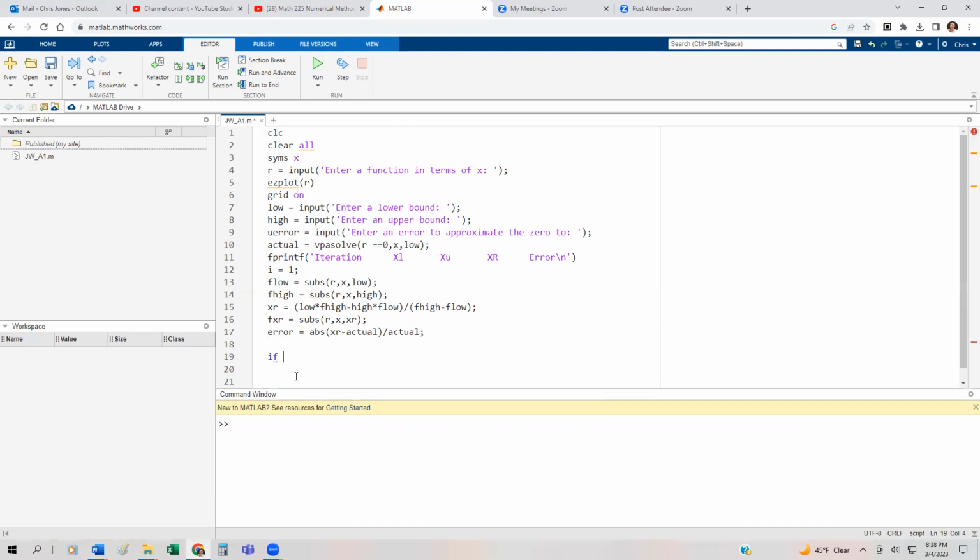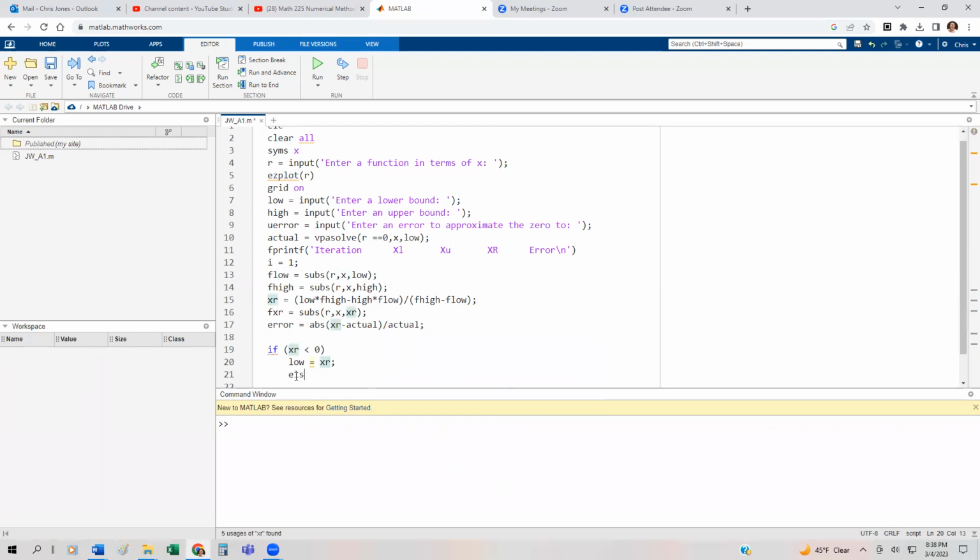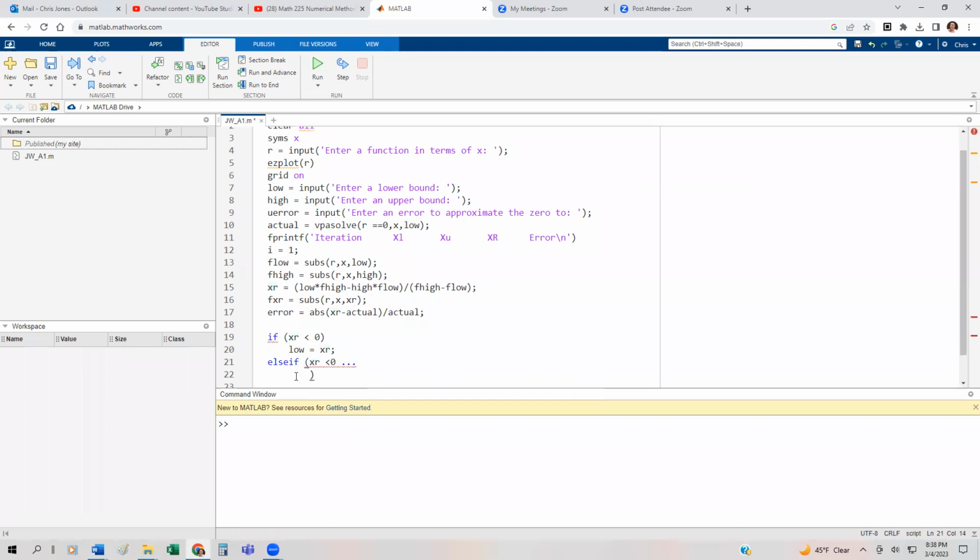So if XR is less than 0, then we're going to say that the low is going to become XR. And then else if XR is less than 0, just hit enter by accident, then we're going to say that the high becomes XR.